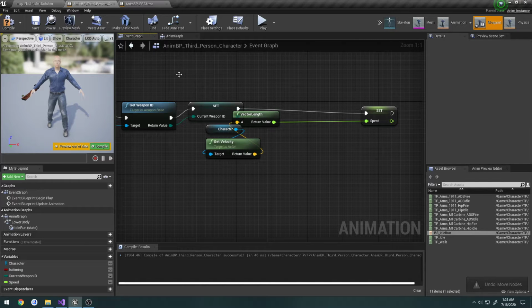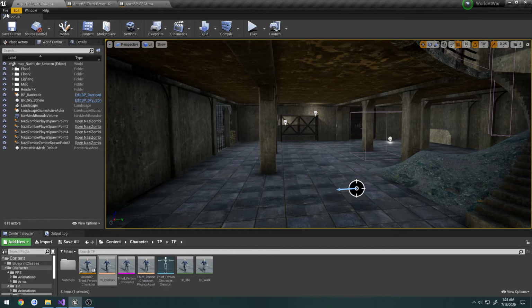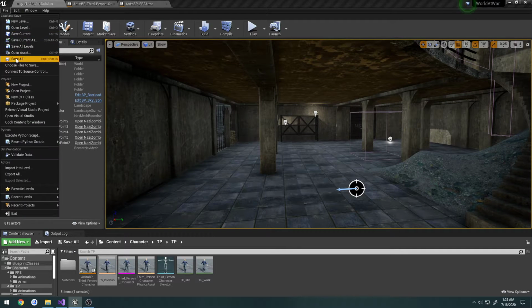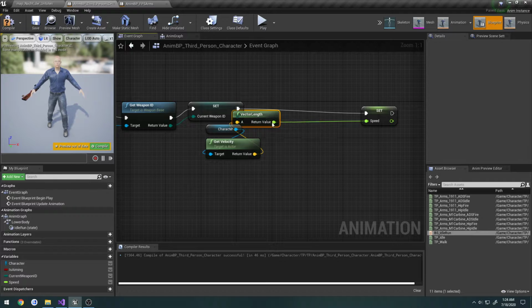Don't freeze up on me. I'll go ahead and hit compile, and save it just in case it has to crash. Okay, I'm going to save. I don't know what caused that. I think it was Visual Studio with ReSharper.